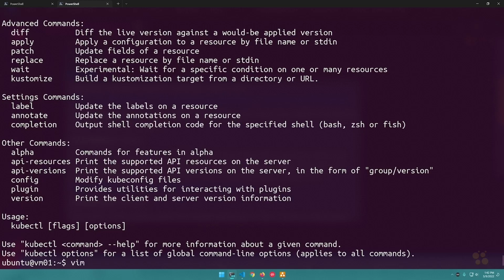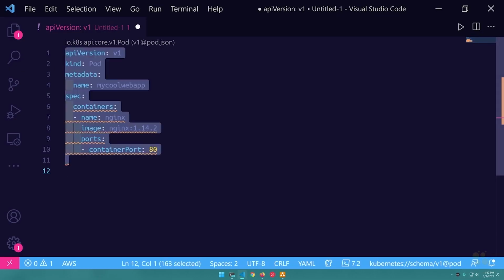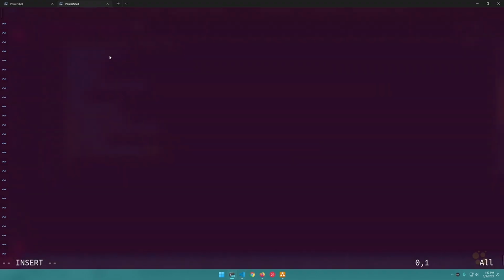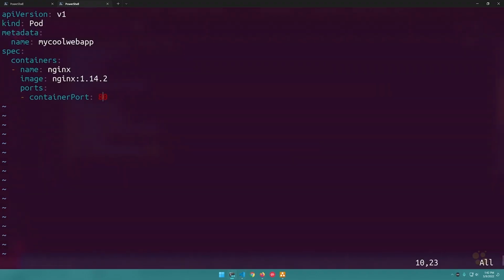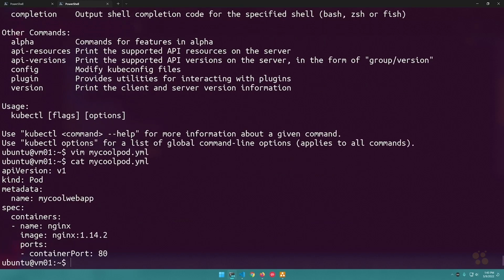Over here on my remote Linux server that I'm SSH'd into, I'm going to go ahead and just create a new file. I'm just going to call it mycoolpod.yml. And I'll hit I for insert mode in Vim. Then I'm going to take this pod definition right here, copy it to my clipboard, bring it over into this file and paste it in. Then I'm going to save and quit Vim here. So now I should have this file. If I just do cat mycoolpod.yaml, you can see I've got this file right here on my local file system.